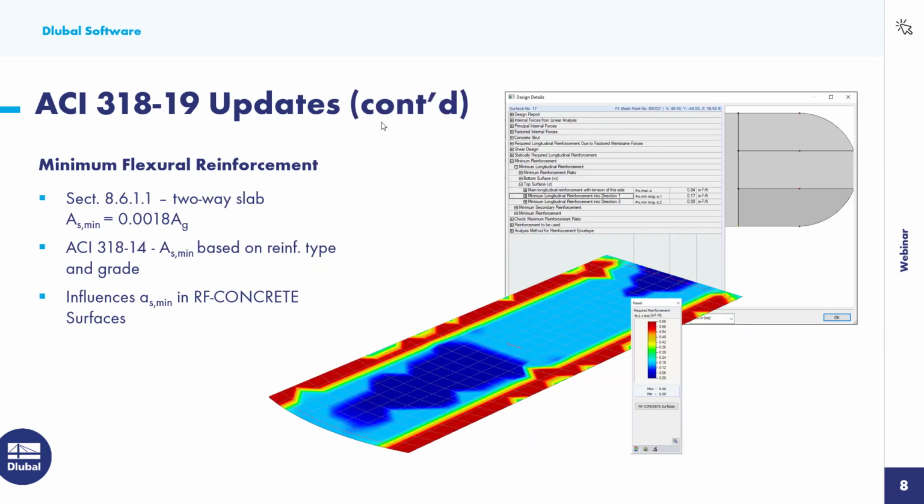The next modification or update was the minimum flexural reinforcement for slabs, and this is section 8.6.1.1 for two-way slabs. As,min is now 0.0018 times the gross area. Previously in the 2014 code, this minimum area was based on the reinforcement type and the grade. So now it's just a more simple approach, just times the gross area.